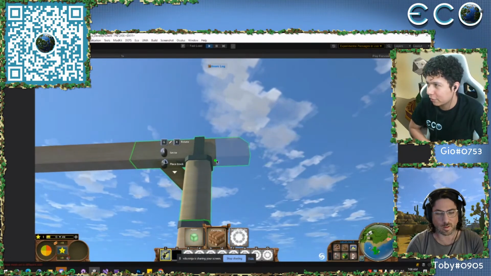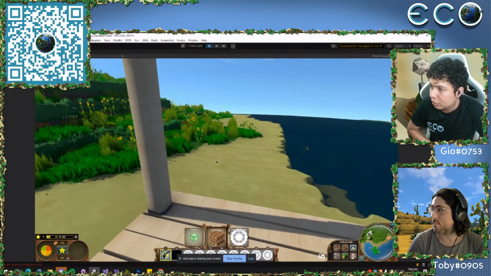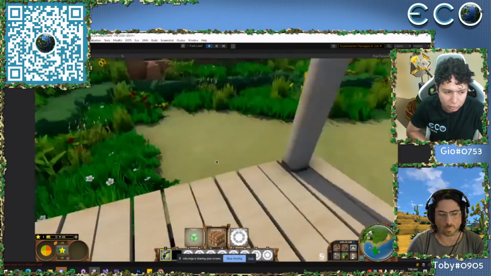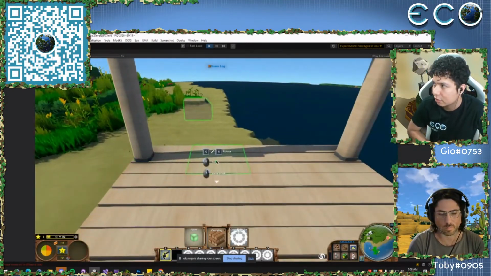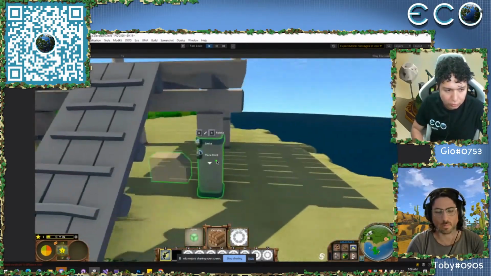We actually have the first question about them, Toby. Can we use the pillars that we are showing to build bridges, or are they only for docks?